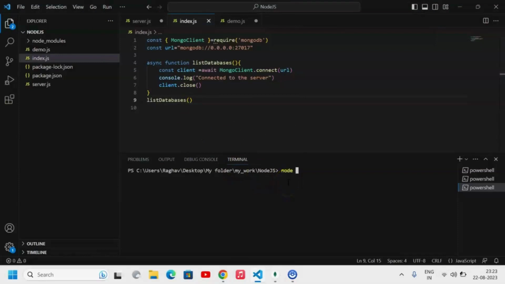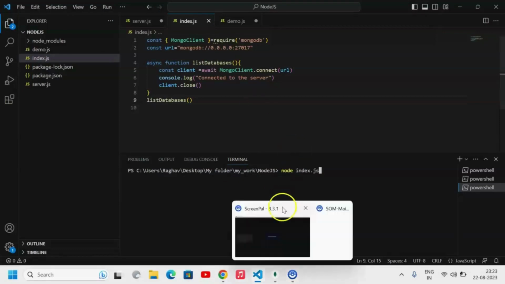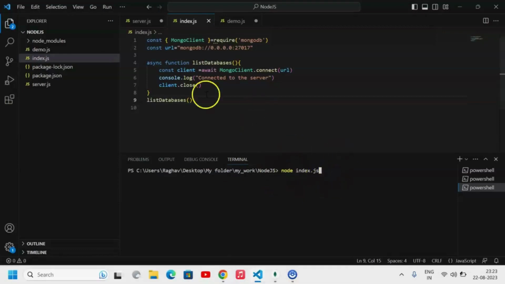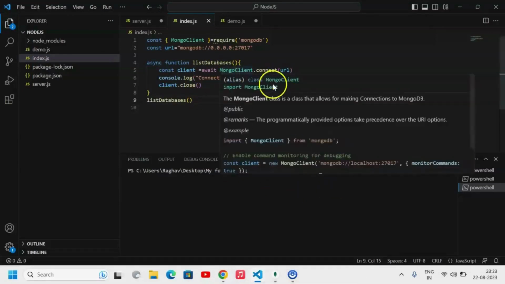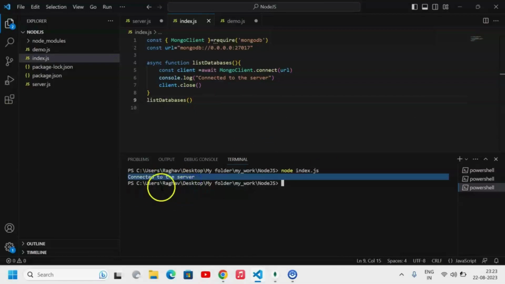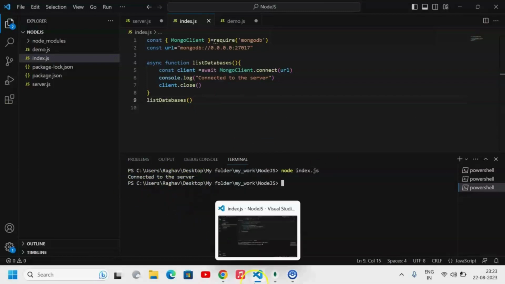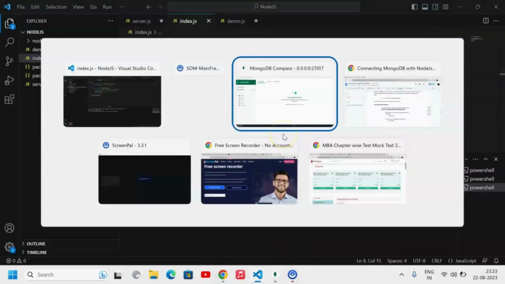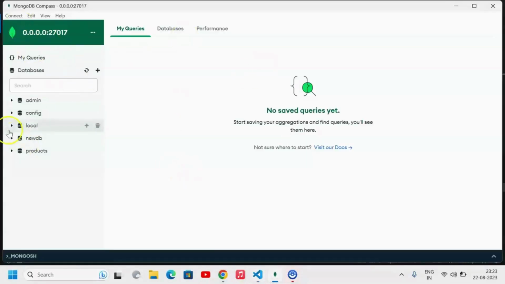With node index.js. Once my operation is successful, I will get connected to the server on the console. And yes, we are successful with the connection. As you can see, it got connected to the server. And this is my Compass. As you can see, there are 5 databases.